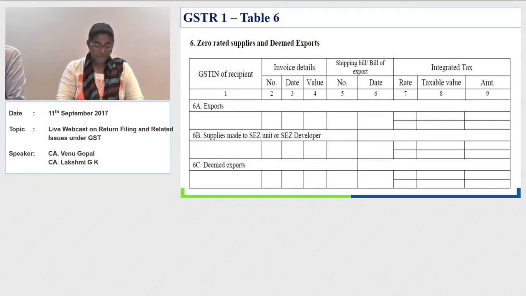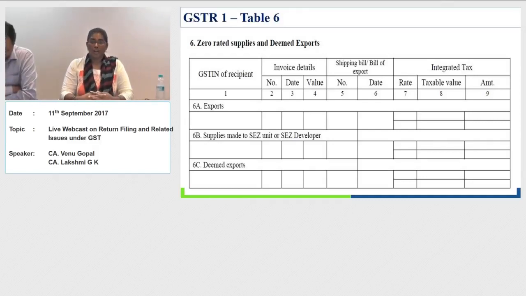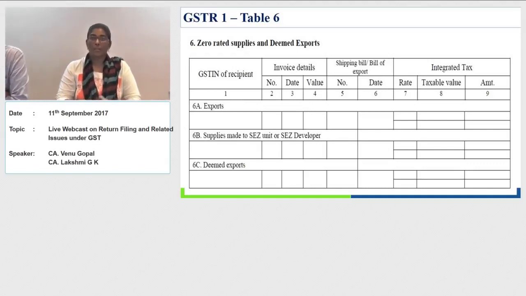And next is table 6, that is slide number 61. Table 6 is provided for exports, supplies made to a SEZ and SEZ developer, and deemed exports. But actually, whether offline or online, we only give table 6 for exports made with payment of IGST or without payment of IGST. The other two aspects, supplies to SEZ and deemed exports, are covered under table 4 only.